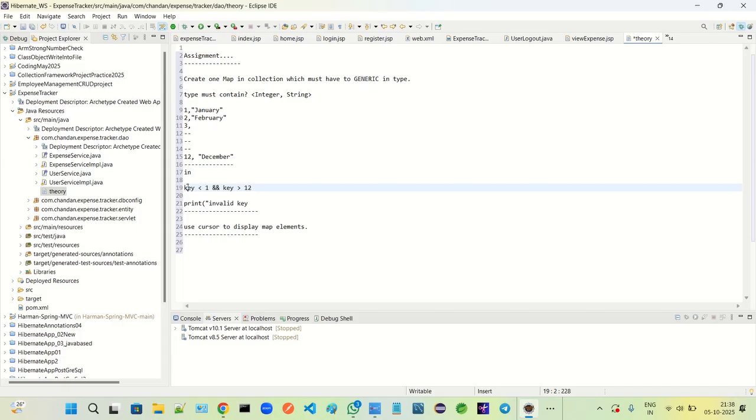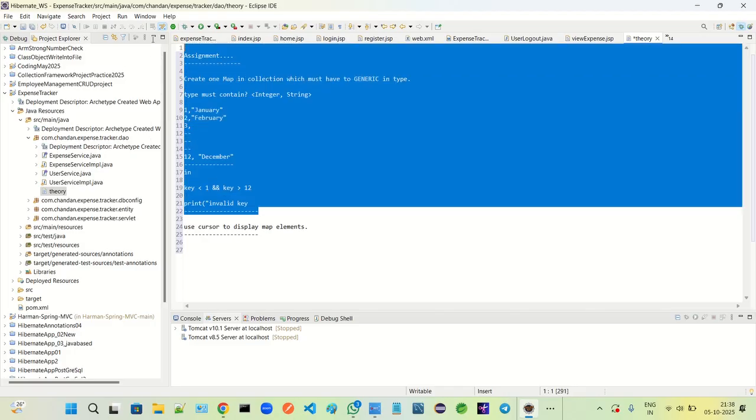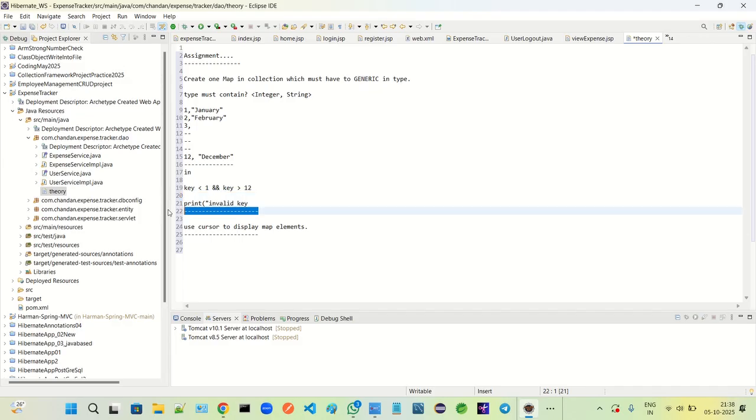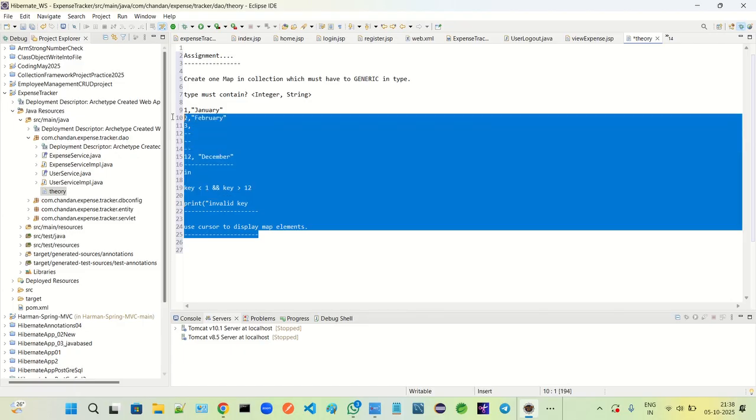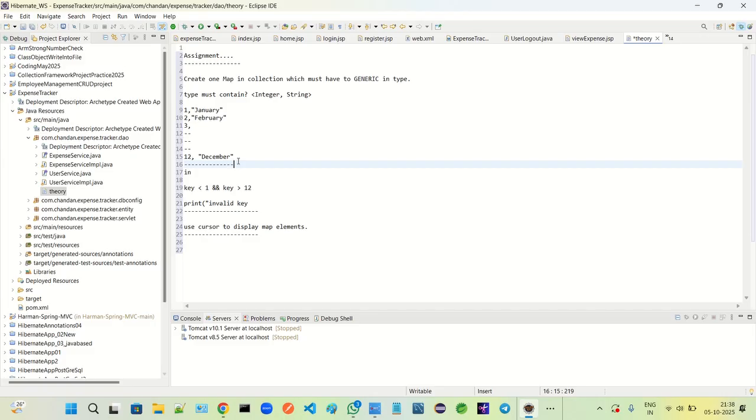But first, try it out to see whether you can do it by taking user input or not. If you can do it, well and good. If you can't do it by taking input from the user, then write a hard coded value and print it using cursor. Both options are available.